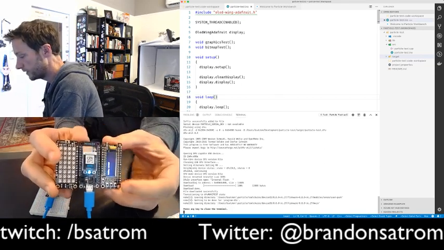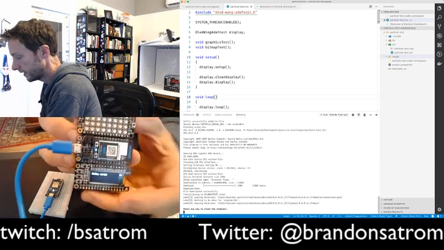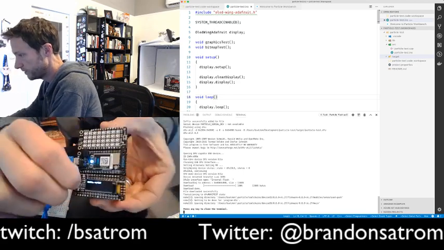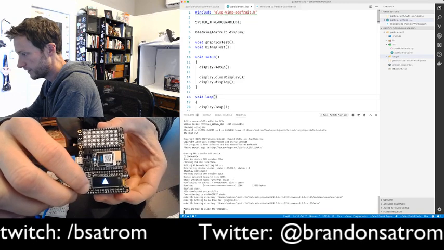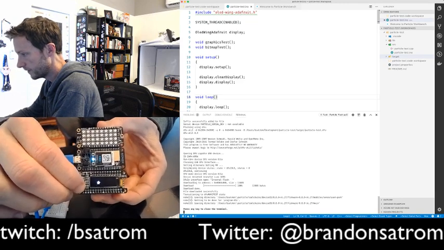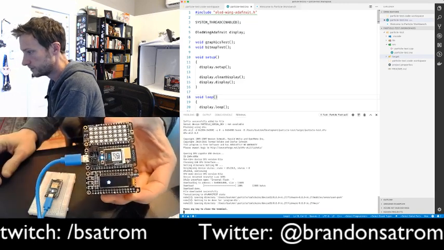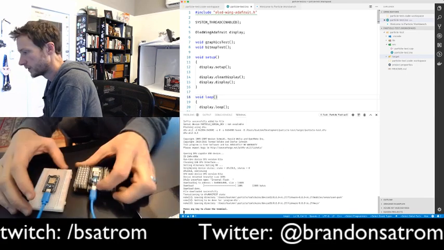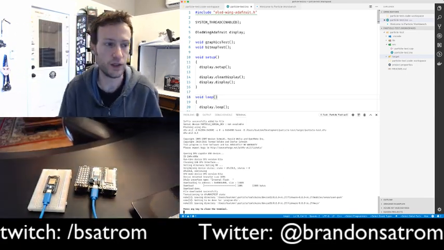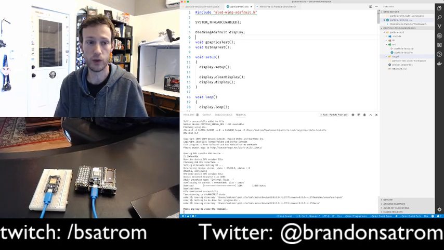So I've got a hello world there. See that? I can hit the second button and get a nice little graphics test on there as well. Or hit the third button to do a little star animation. So that's just a few of the basic things that you can do inside of the Particle Workbench extension.